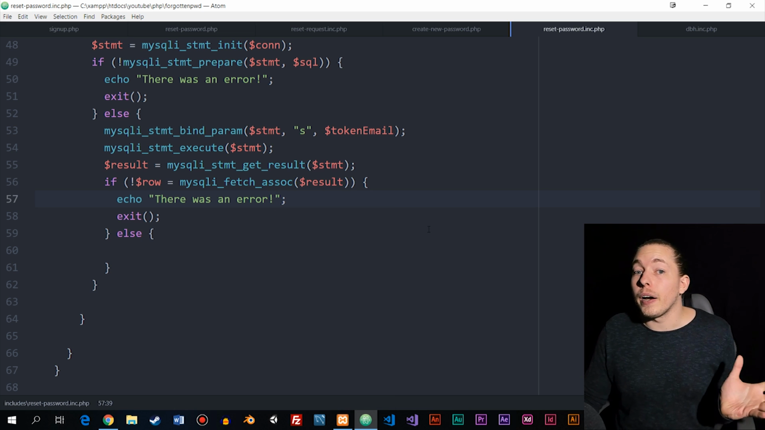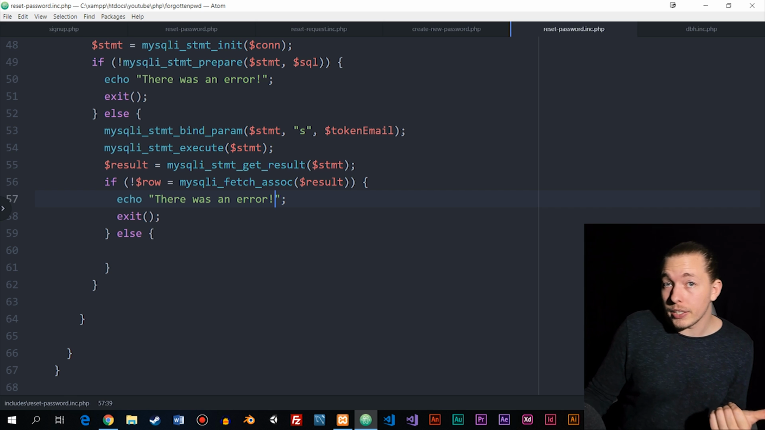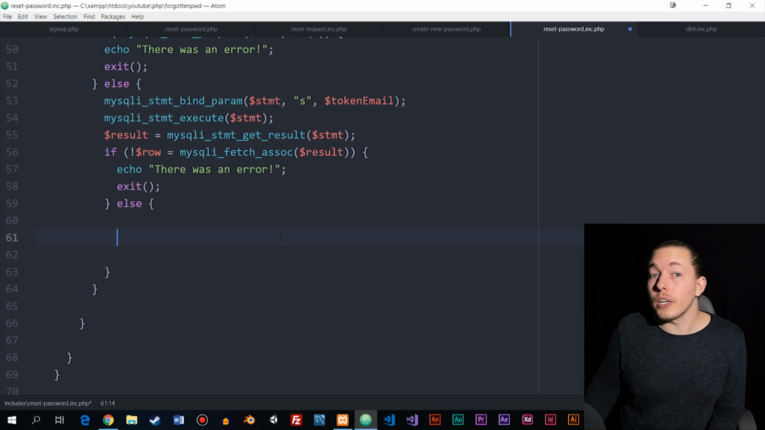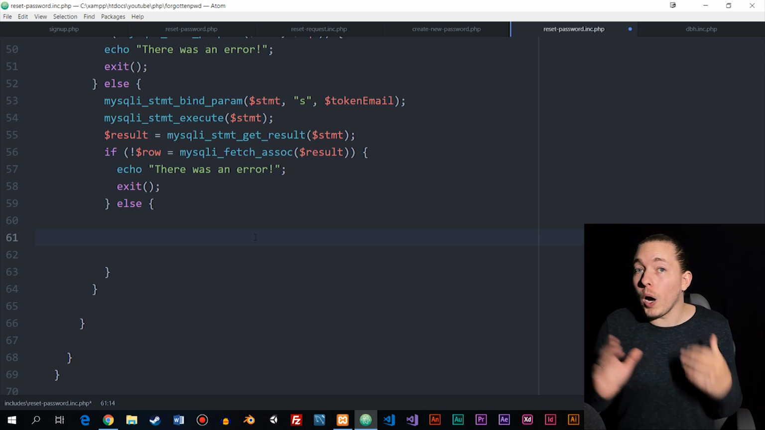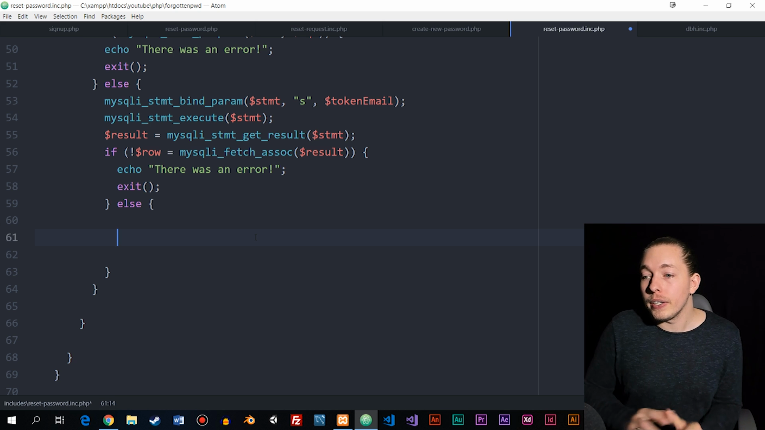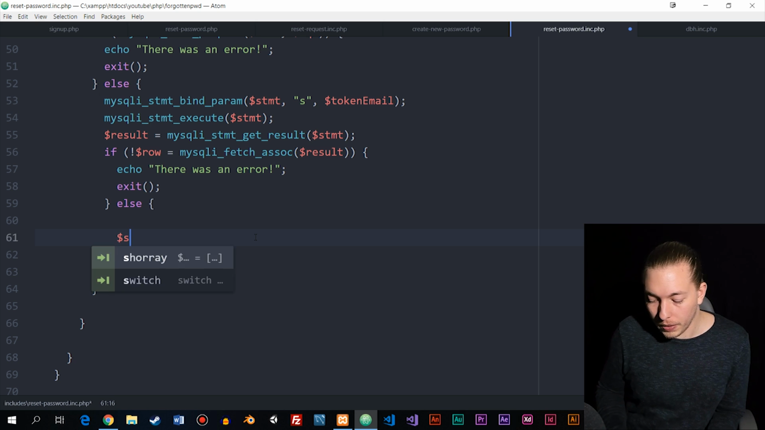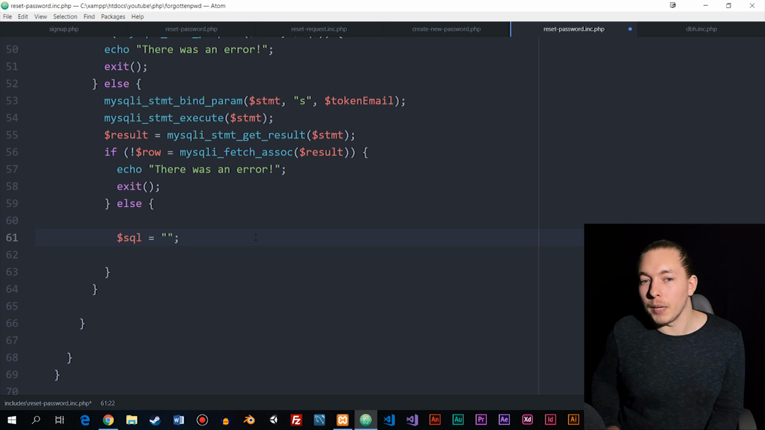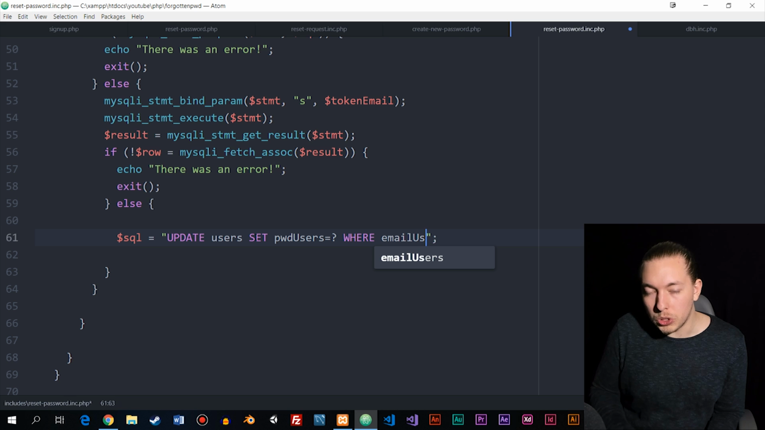Now, what we need to do now is we just simply need to update the user's information inside the user table. So inside the else statements, I'm going to run another SQL statement, and this SQL statement is going to update the password from inside the users table. So what I'm going to do is I'm going to run a SQL statement, set it equal to an update statement, I believe: update users set pwd users equal to a placeholder where email users is equal to question mark.